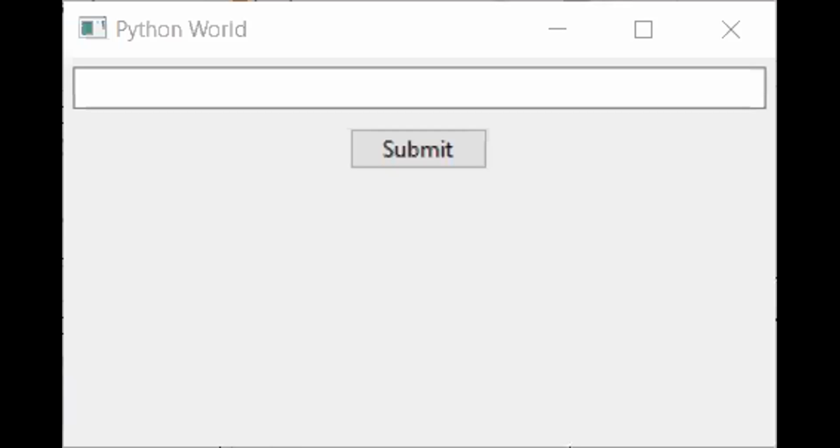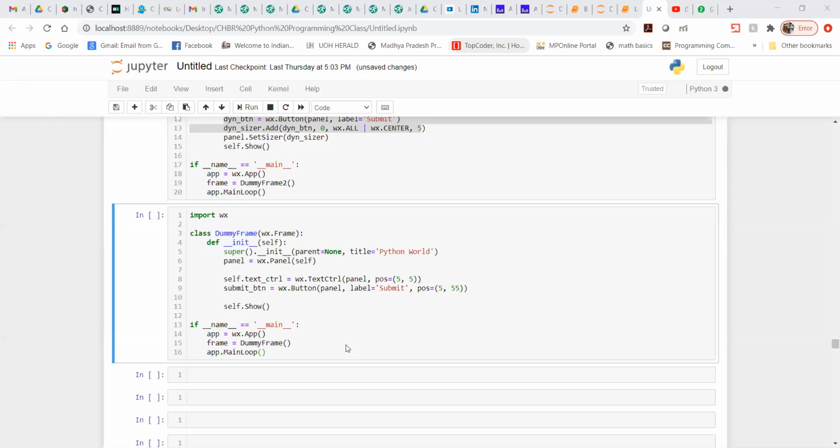Yes, now let me share you something which you can see. Yep. So guys, let me share you the new line of code. Now you can see here again I have used everything similar to the Python. Here the Python wx panel is there, text control is there and submit button is there, but the only difference is I am not using dynamic size here.